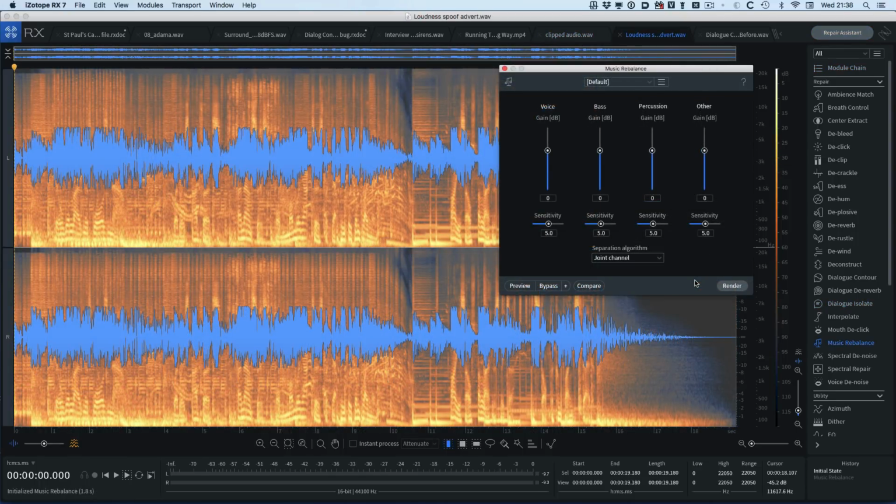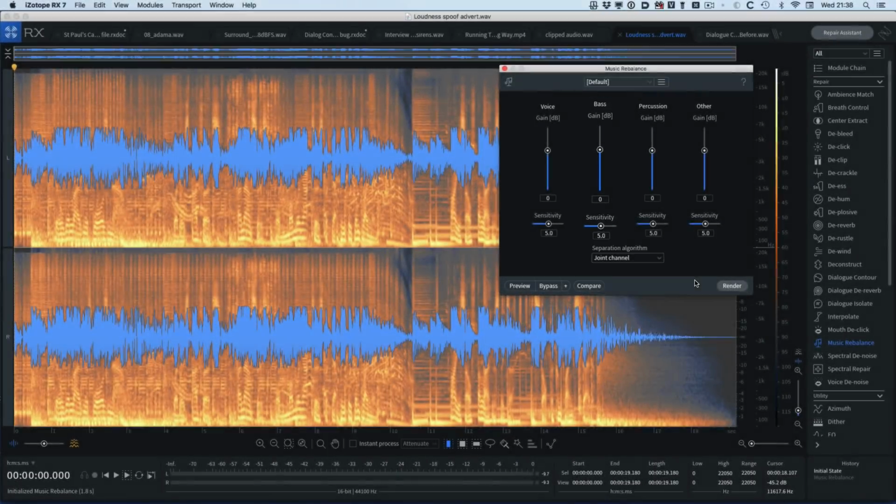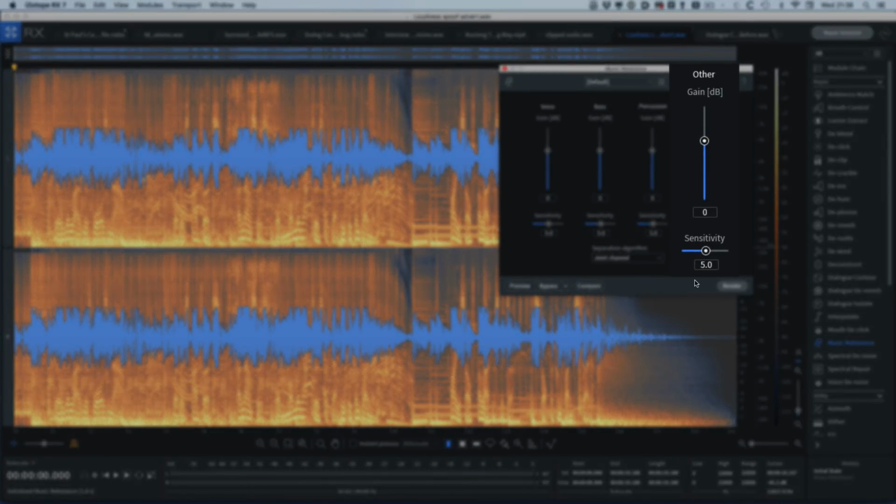The next new feature we're going to take a look at is also in both RX7 Standard and RX7 Advanced, and that is Music Rebalance. Have you ever wanted to be able to adjust the balance of a mix, but couldn't because you don't have access to the stems? Well, now, thanks to more of iZotope's machine learning technology, you can. The Music Rebalance module splits the audio up into speech, bass, percussion, and other, which effectively is everything else.